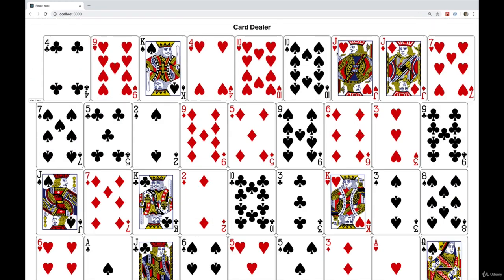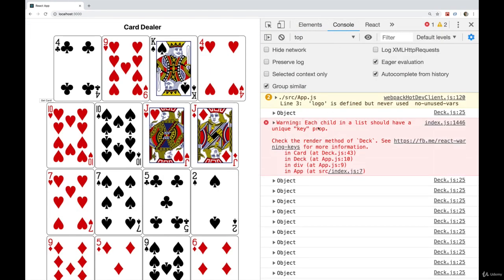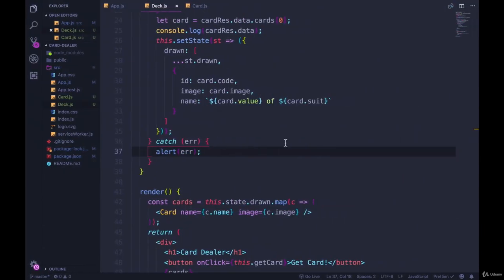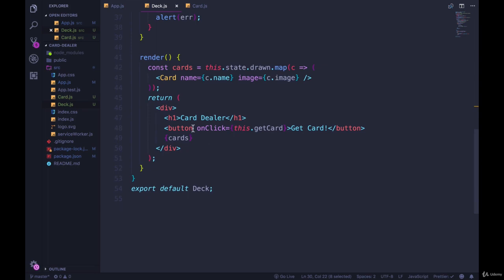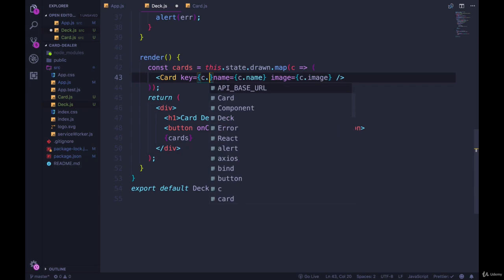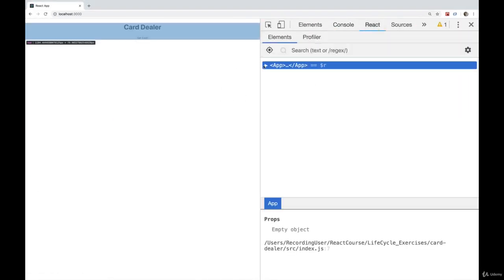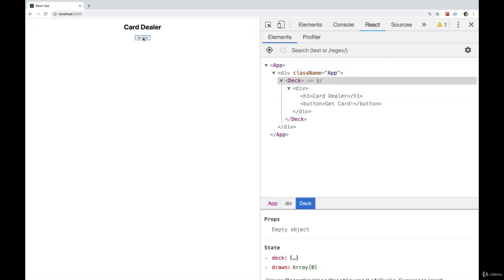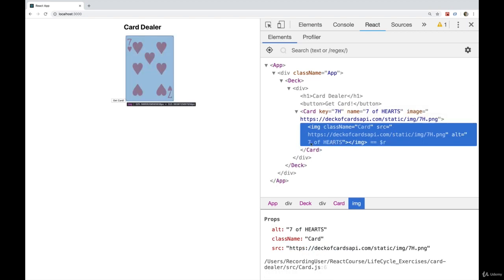Oh my gosh. There is one little warning we're going to get over here in our console. Way up top, we're not adding a key in. So we have an ID that we're giving each one, like 7 of spades was 7S. So let's just pass in key into the card component, and that should be c.id. Now if we look in React, each card is going to have a unique key. Well, I need to get a card. Here we go. 7H, it has an image and then a name. And if we expand it, we can see that the alt attribute says 7 of hearts, which is indeed what the card is that we're looking at.